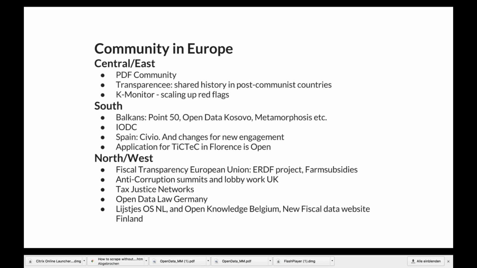What I want to highlight here is Gamemonitor. Probably most of you have heard about it. They have Red Flags EU as a website, where they developed procedures to see which public procurement processes might or might not be suspect for corruption due to certain parameters, and they try now to scale that up. So that's really, really interesting work.